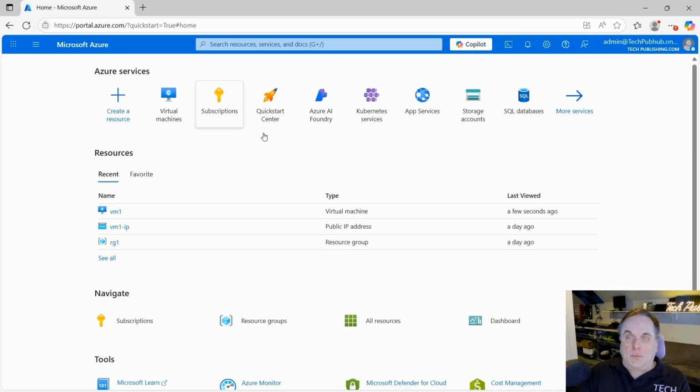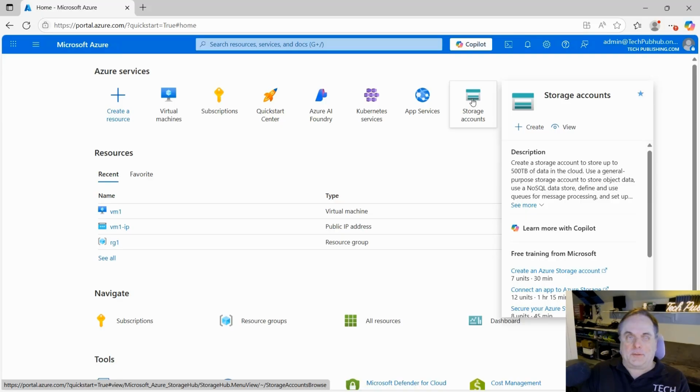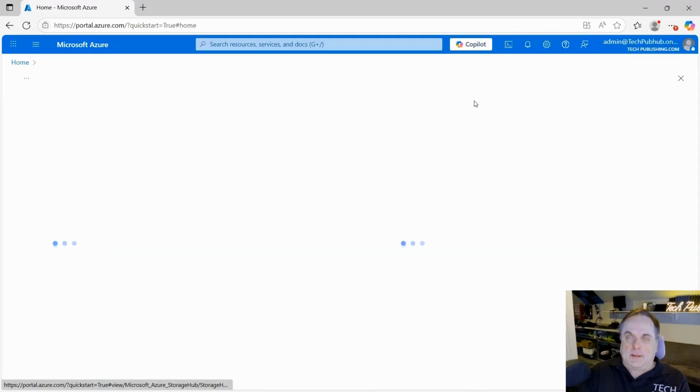Let's take a look at how we can create a storage account and then add storage in Microsoft Azure. So I'm going to click on storage accounts, and if you don't see this here, you can just type in storage accounts at the top where you see this search bar. So I'll click on storage accounts.